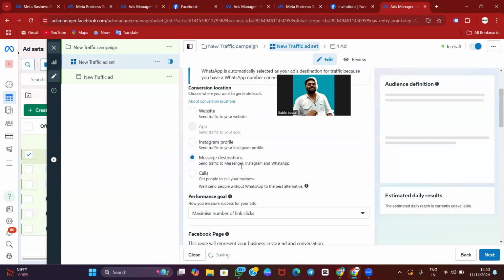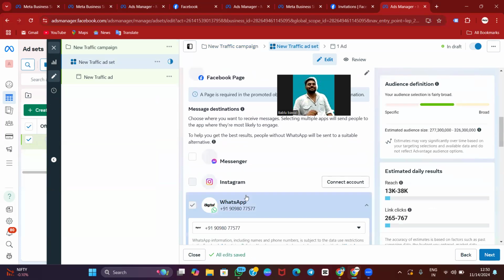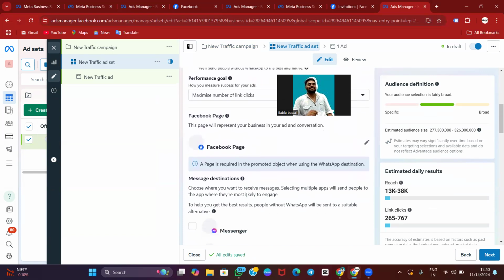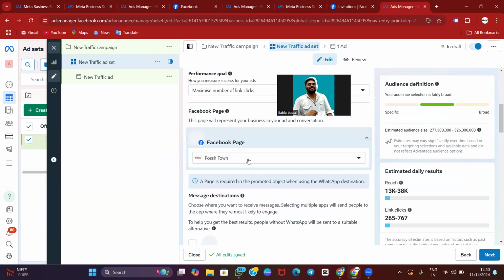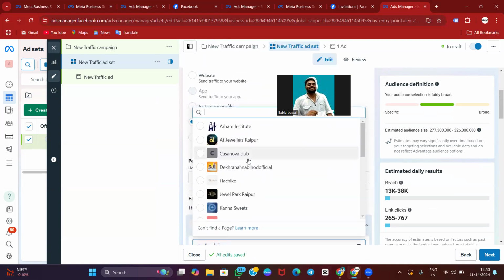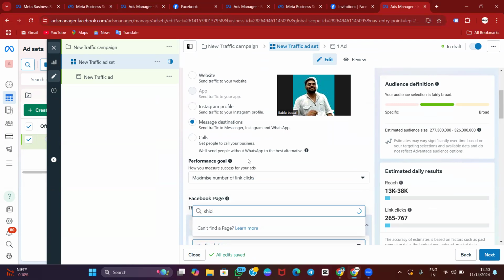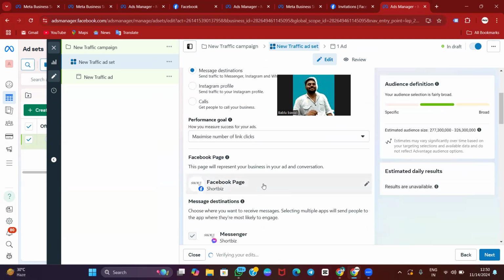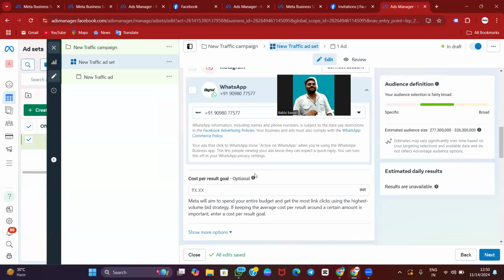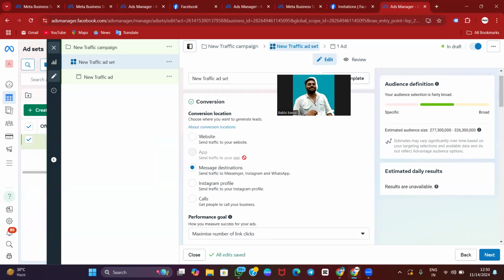Now I just need to figure out the page I need, which is called Shortbiz. See, I do have that access and now I can run ads. Okay. So this is how you run ads, and this is how you share access from one person to another.